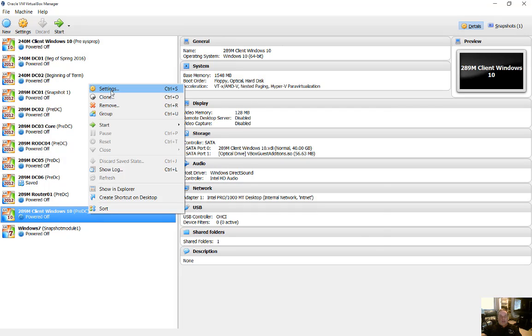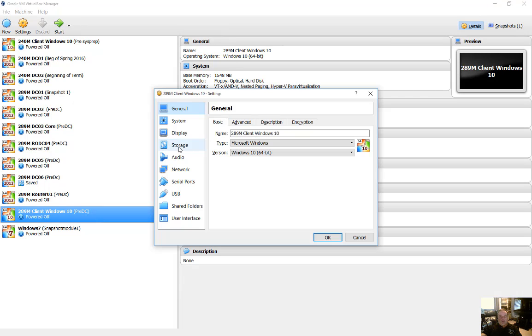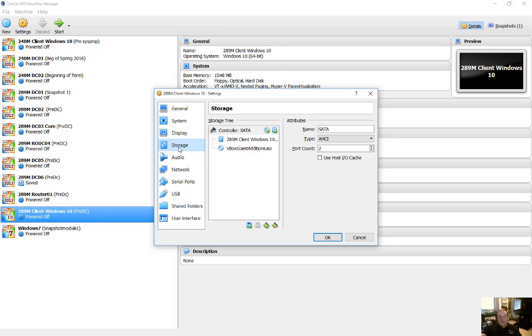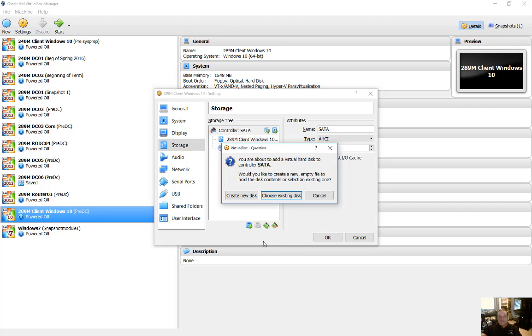And we're going to right click and go to settings. And from here, we're going to click on the storage button, which is the fourth button down on the left hand side. Now we're going to make sure that our controller where it says SATA is highlighted. And then we'll go down to where the little plus box is, and we're going to choose to add a hard drive.